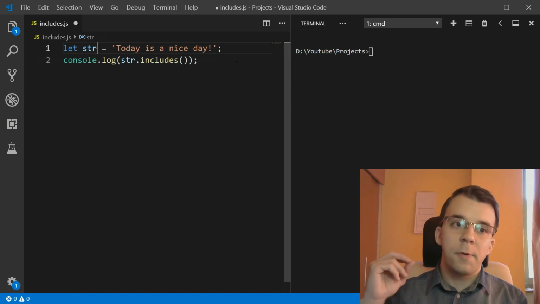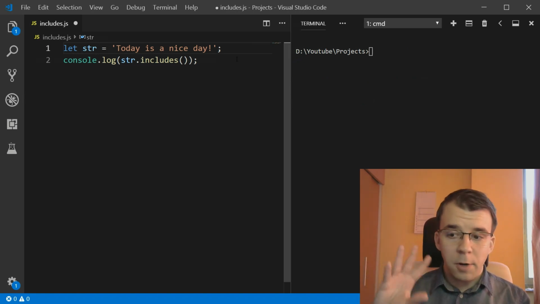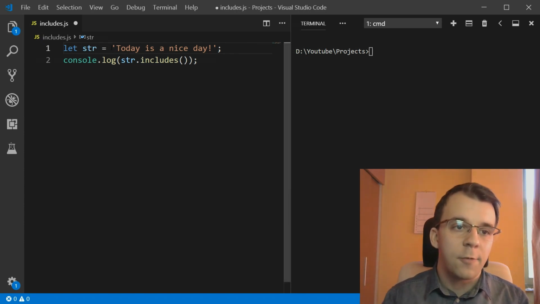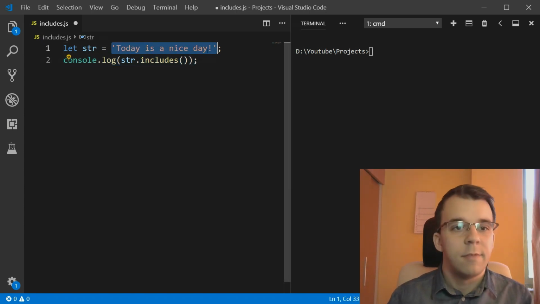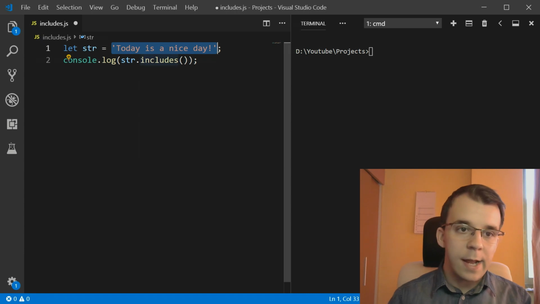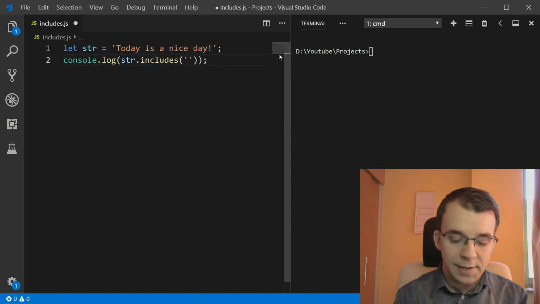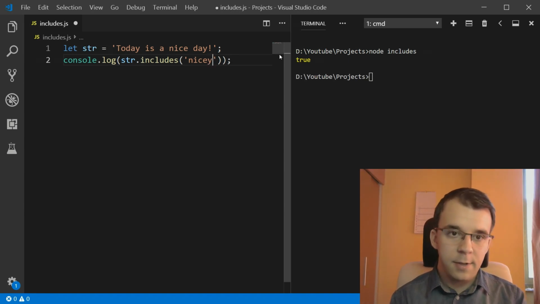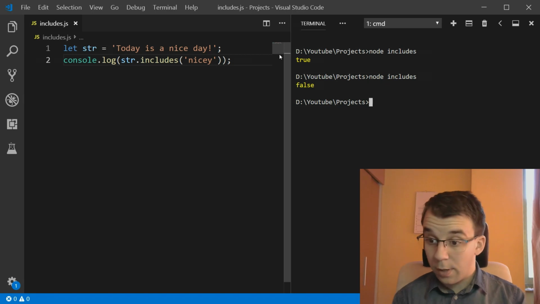Now this method can also be found on strings as well. And I'm covering it here because it works exactly the same way, right? So if we have here, for example, a string, today is a nice day, actually kind of is. And if we pass in here includes, let's say, nice, if we try to run this, you'll notice I get true. And if I, for example, say nice C, it's going to give us false.